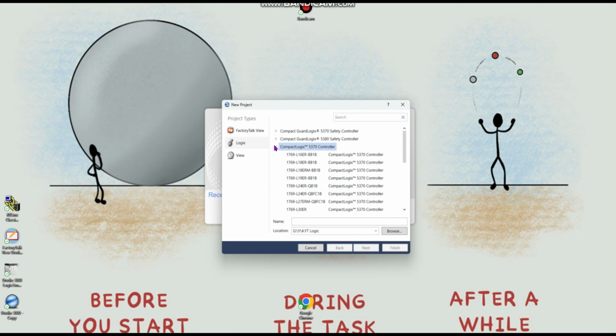Then in the last you can see Emulate Controller. If you don't have any PLC, if you don't have actual hardware, then how can you learn, how can you program, how can you think more, because you don't have any PLC? So what you have to do is use a simulator. If you don't know about it, I already uploaded an introduction on the simulator previously, so you can watch those videos.